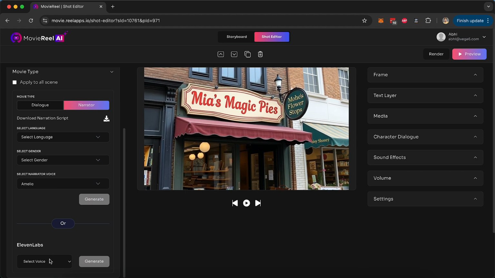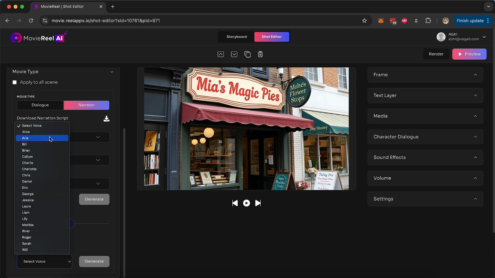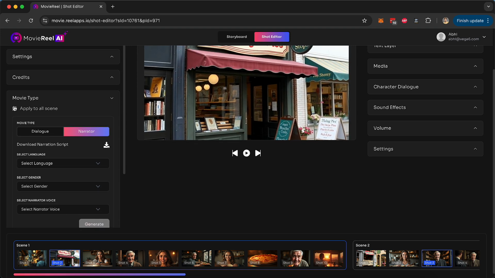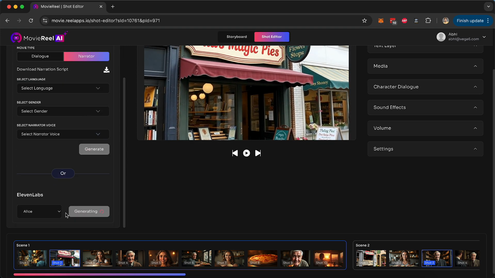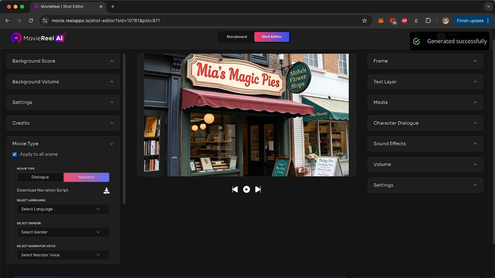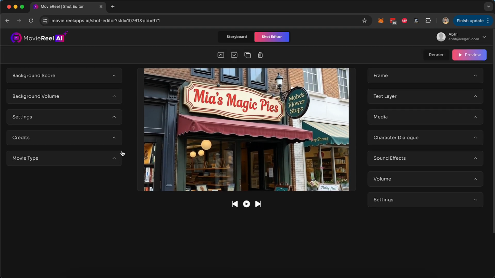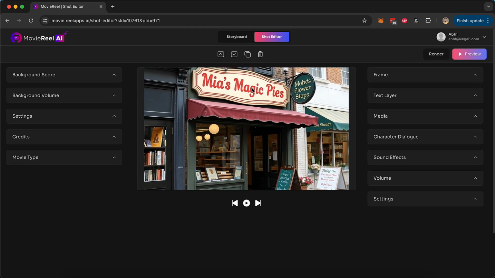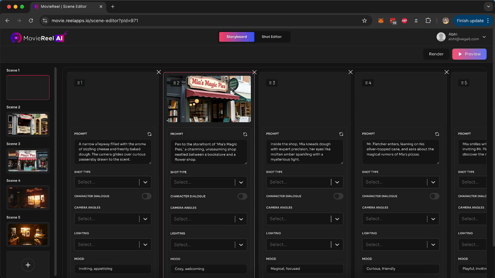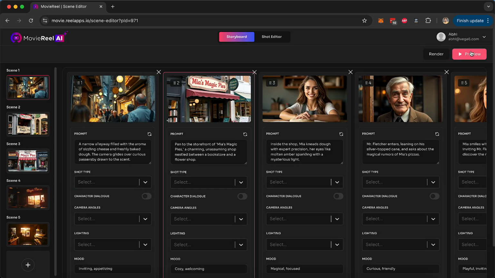So if we pick the narrator, if I want to use an 11 lab narrator, I can just go here, pick Alice, I can click on generate, and then I can select apply to all slides, and then Alice would be added to all the videos, right? Generated successfully, it's applied to all the entire video slides, all done as assisted. And then again, I can go back to storyboard and continue modifying it.